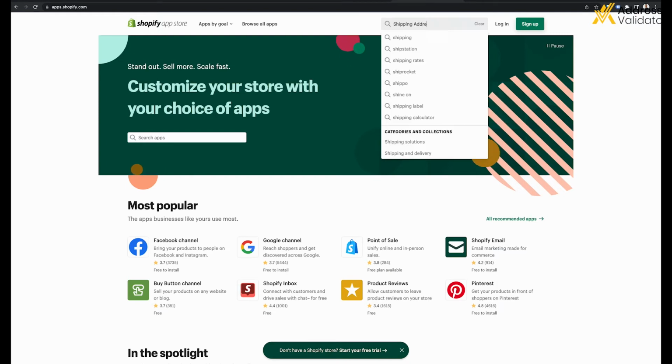Now, I'm going to walk you through how to install and set up the Address Validator app for Shopify Basic merchants and anyone who is not a Shopify Plus merchant. So let's jump right in. Now, if you haven't installed the app yet, let's do that first.